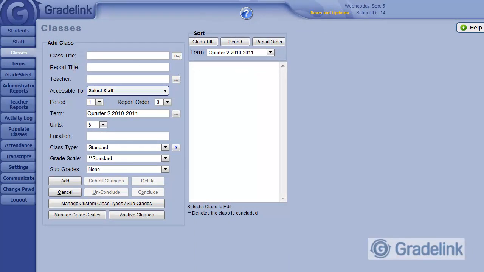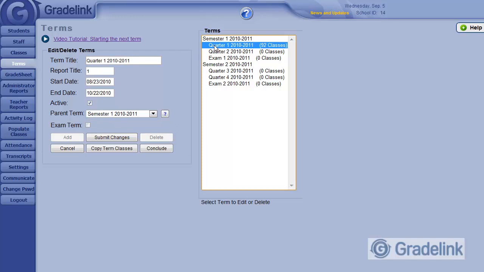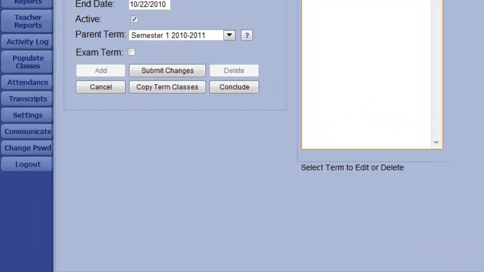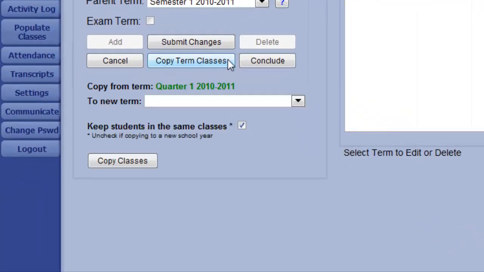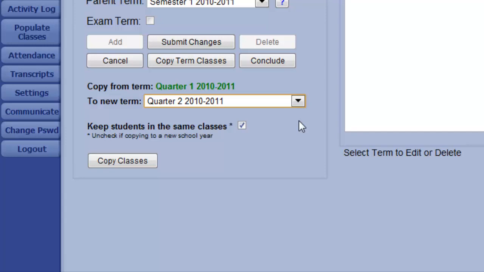Instead, let's go to the Terms page. Here, I'll click on my current quarter, which is about to end. Next, I'll click Copy Term Classes. Below, I'll choose the next consecutive quarter to copy classes into.